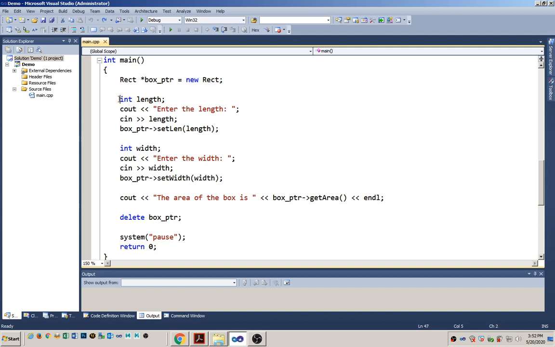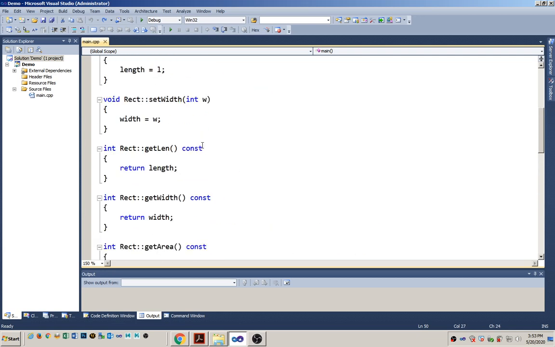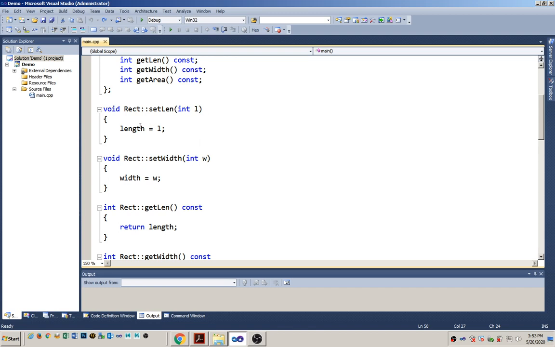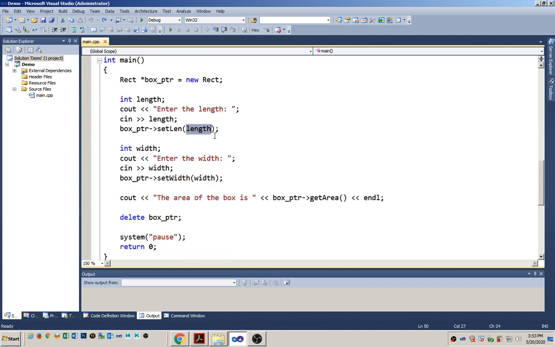Next, we did a couple of things to initialize it. We asked the user for the length, and then here was the next new thing: we called the setLength member function. In this case, we use the arrow operator because it is a pointer. If it was not a pointer, we would use the dot operator. And then we're just taking whatever the user provided and passing that so that we can initialize the length value.